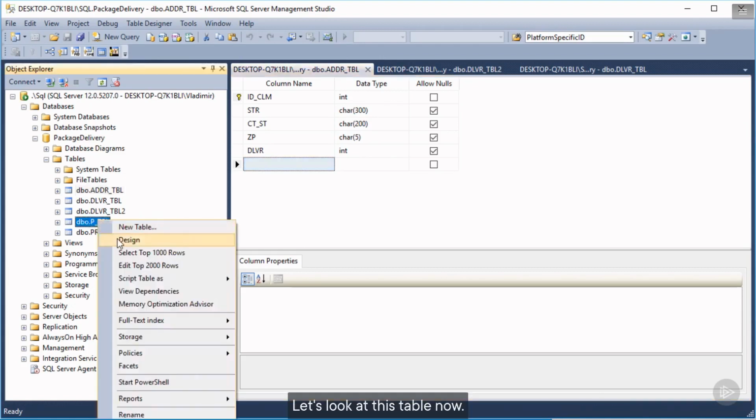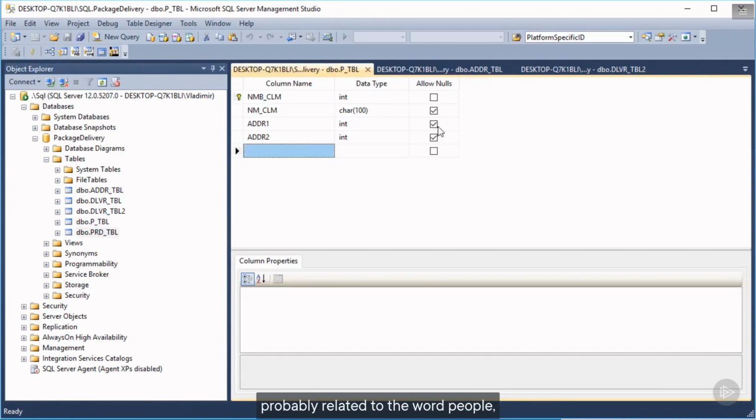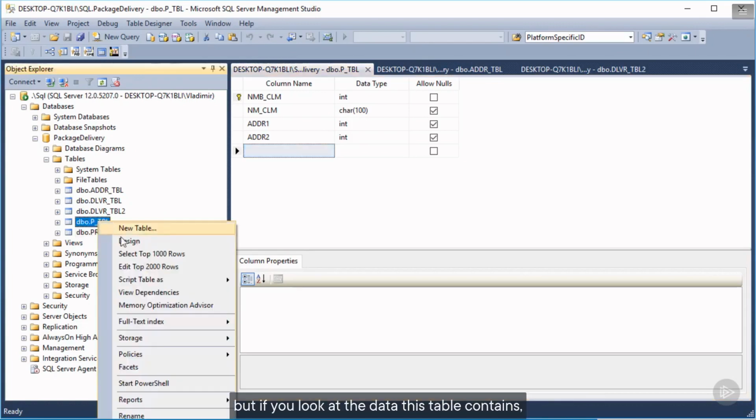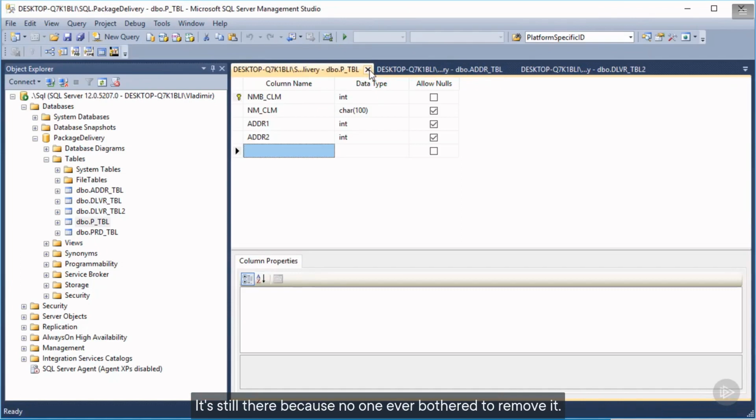Let's look at this table now. It contains information about customers, and the name P is probably related to the word people. But no one really knows for sure because the original developer quit a long time ago. The columns you can see here are the name and 2 references to the address table. So what you might get from reviewing this table is that each customer might have 2 addresses. Maybe one of them is primary and the other one is secondary. But if you look at the data this table contains, there is no one customer with the second address filled out. So this second column is orphan. It's still there because no one ever bothered removing it.